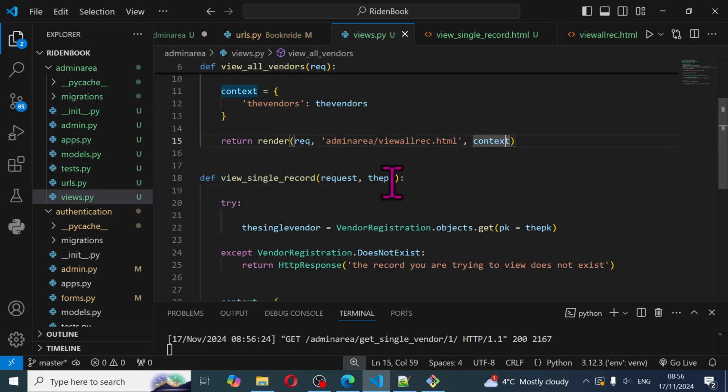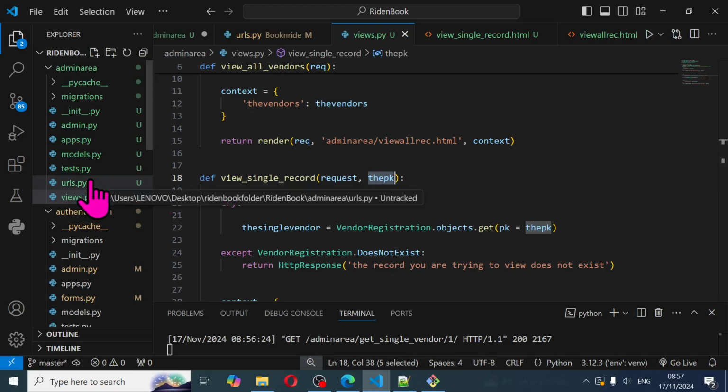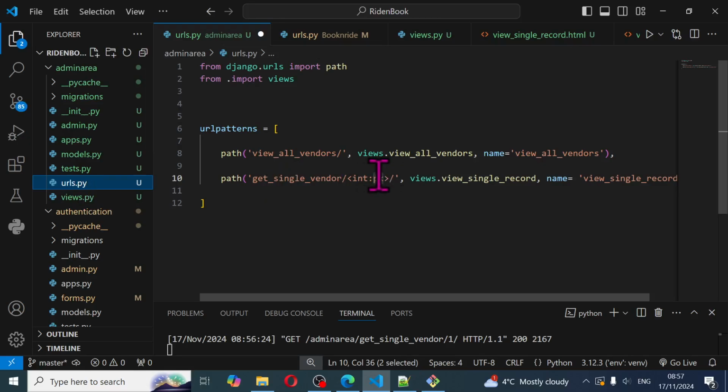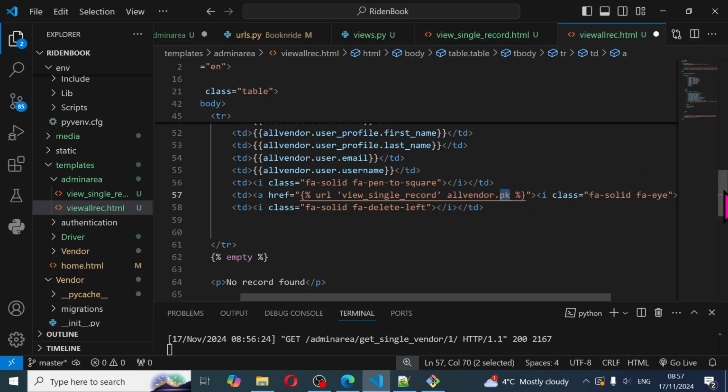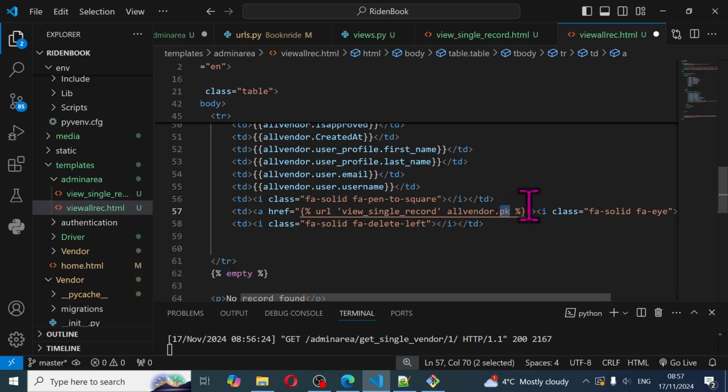So now once you change this to the pk, this has to be pk, because this is the name of the field in your database. It's either pk or id. But this can be anything. So if you change this to the pk, it means you need to go to your urls.py and change this to the pk. That's not all. You also need to go to your html templates on your view all record where you have the I symbol, and change this to the pk.